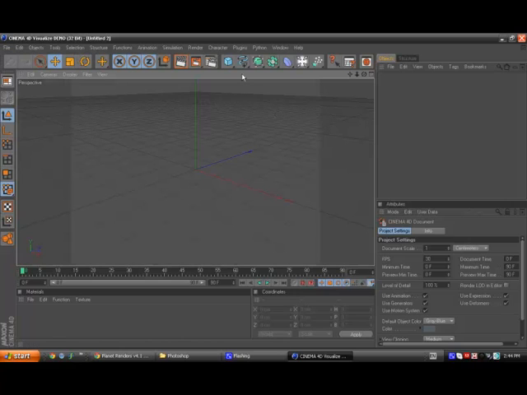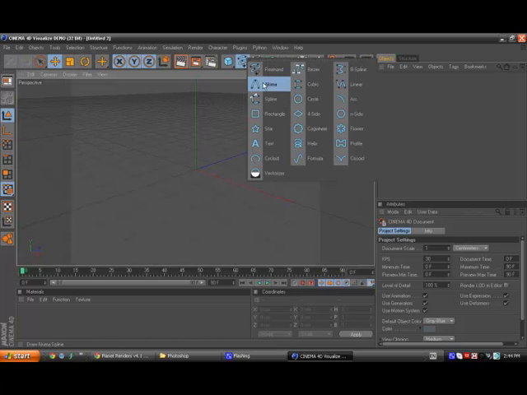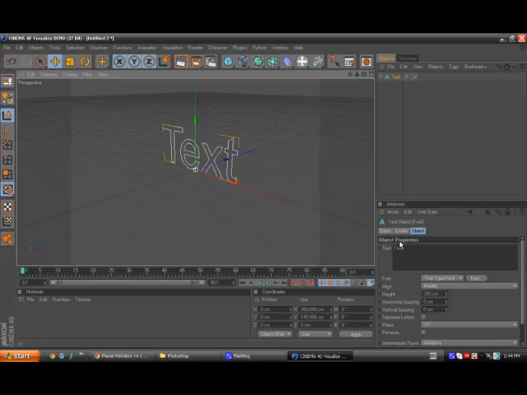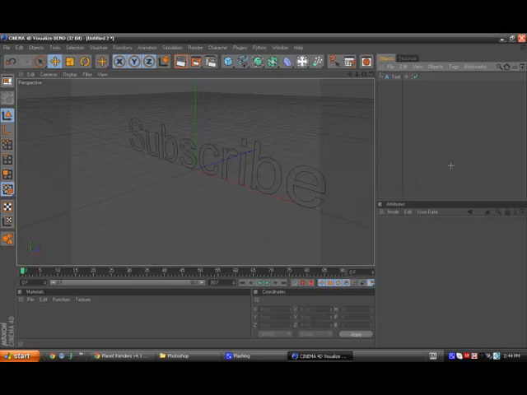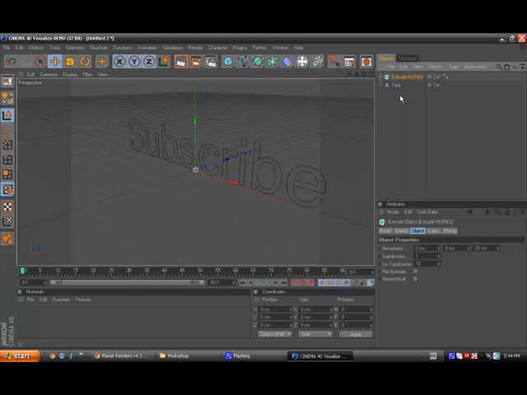Open Cinema 4D and create a new file. Click on the freehand tool and select text. Type in anything you want. I just typed in subscribe because I'm going to be putting that next to the squares part on my YouTube layout. Click on the tool next to it and select Extrude NURBS.